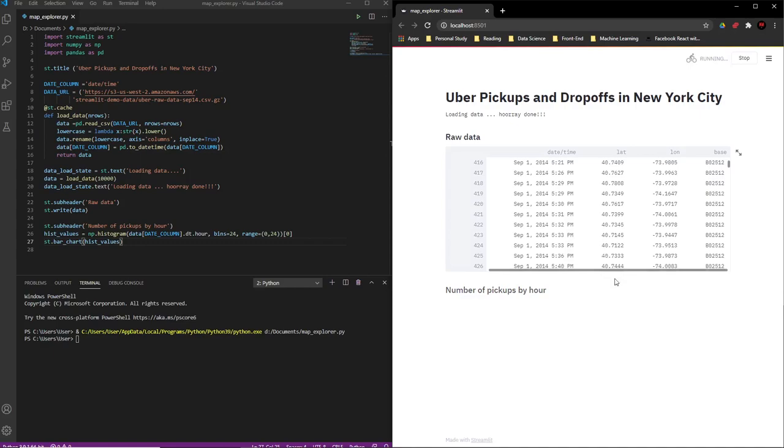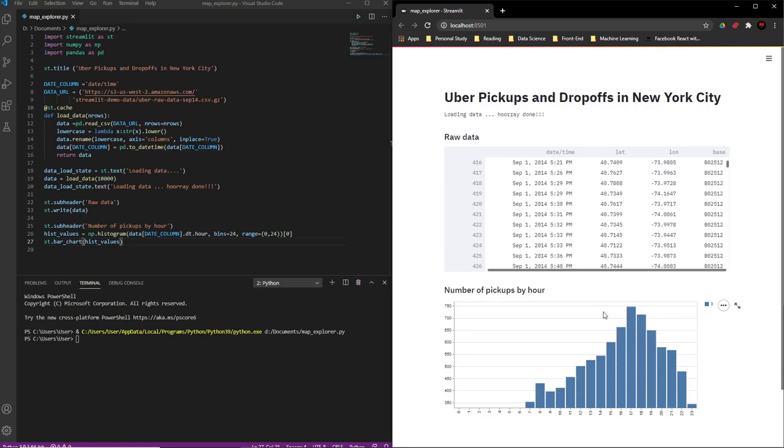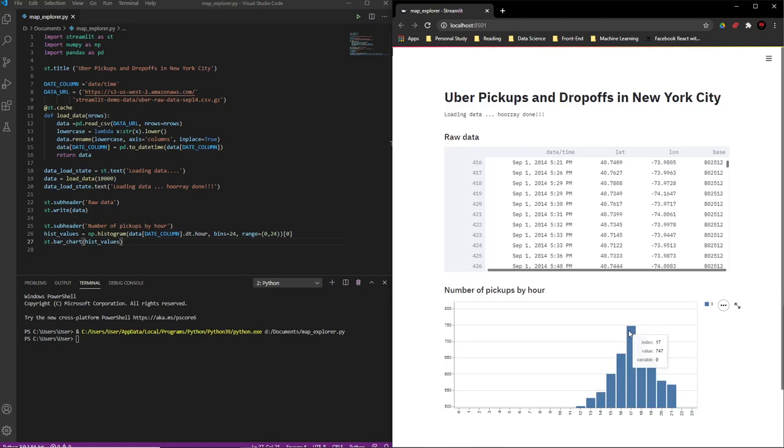See, there we go. So having a look at this histogram, we see that it gets busy at 8, and around 2 it picks up again until it reaches max peak at 1700 hours. That's around 5 p.m. where you get 750 pickups and drop-offs, 747 to be exact. So just by analyzing a histogram, it gives us a clearer view of when the number of pickups are busiest by the hour. That's around 1700, around 5 p.m.